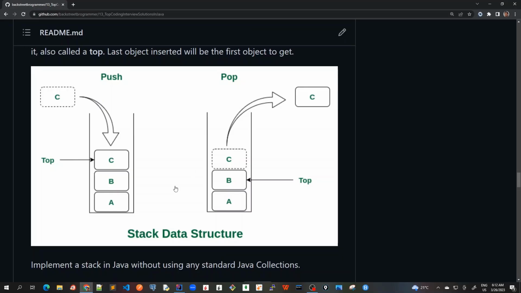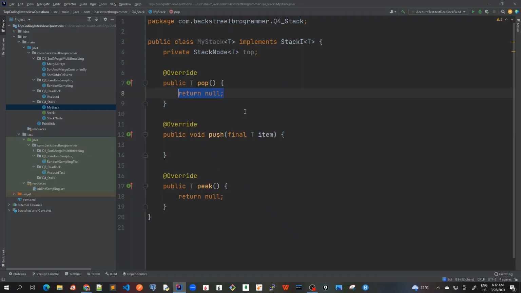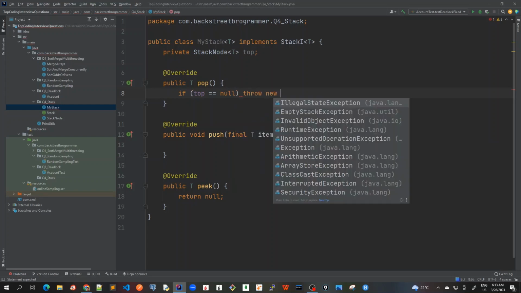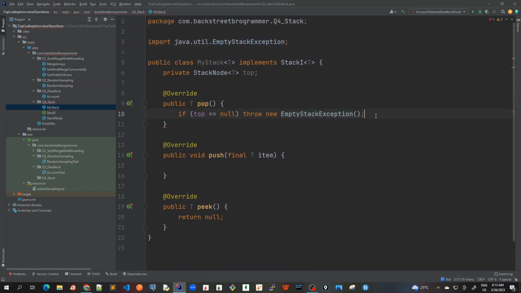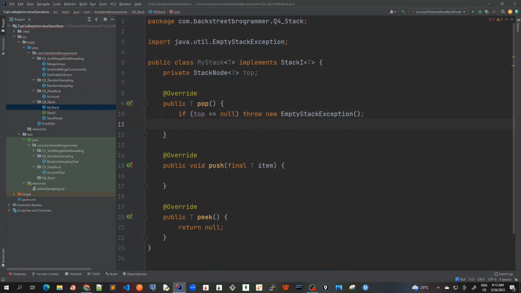First thing we have to check is if top is equal to null. It means that the stack is empty and we cannot return anything. So in this simple first implementation, if the top is null, we will throw an exception. So let's check this: if top equals null, throw new. There's already an EmptyStackException available, which we can directly import, which has the same semantics.